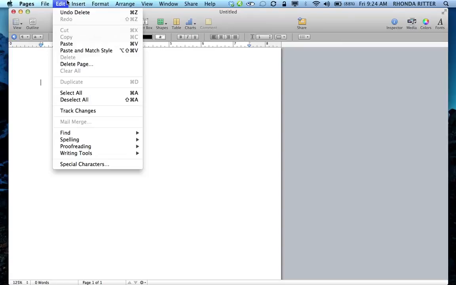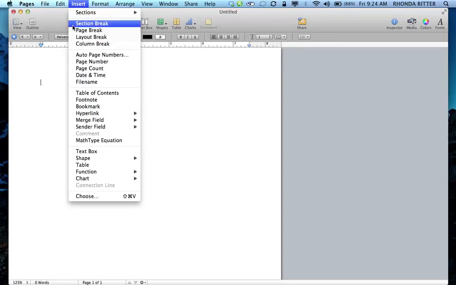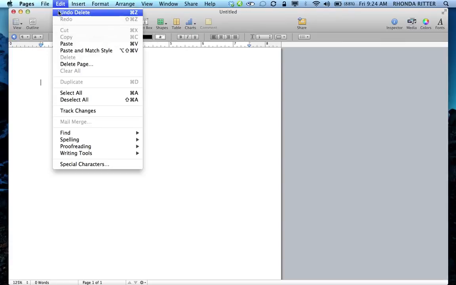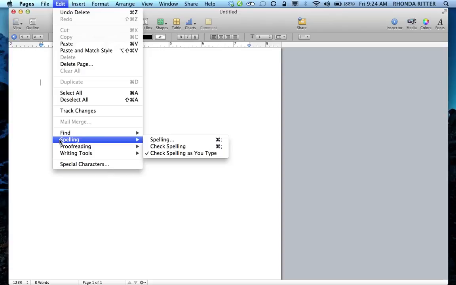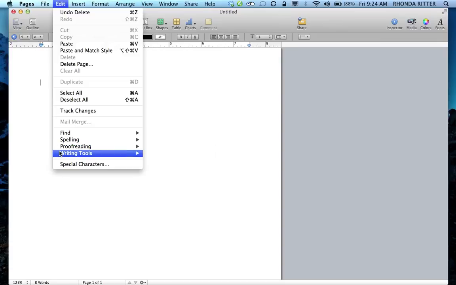This is where when you need to go in and cut something or copy it, you can cut, copy, and paste, or if you needed to undo that or redo. You can delete pages, clear. This is where you're going to do your selecting. You also have mail merge, and this is where you will find your spelling so that you can check it. Notice it is selected to check spelling as you type. Proofreading, and there's your thesaurus and dictionary.